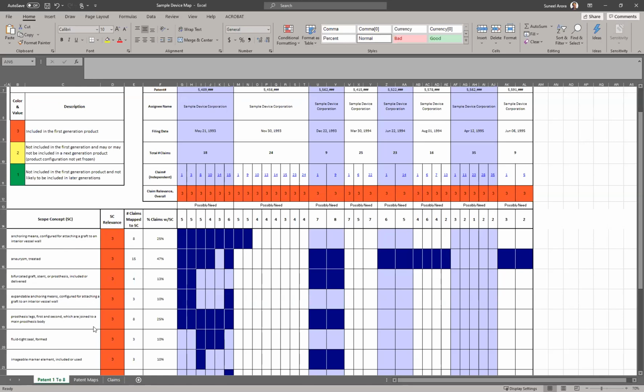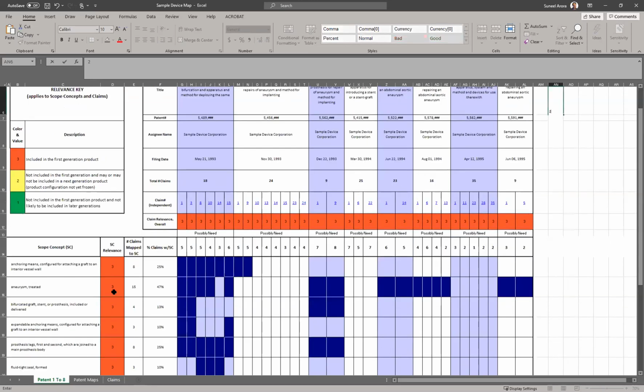And so what we'll do is pre-digest the big pile of patents, and we will work with the technical team, and ask them, with respect to each scope concept, what is the relevance? Is it something that you're going to include in your first generation product? And if so, we'll rank that a 3. If it's something that's not included in the first generation, but it might be in a next generation product, we will rank that as a 2. And if it's something that we're clear of, we'll rank that as a 1. So as we ask these questions, we can change these rankings.